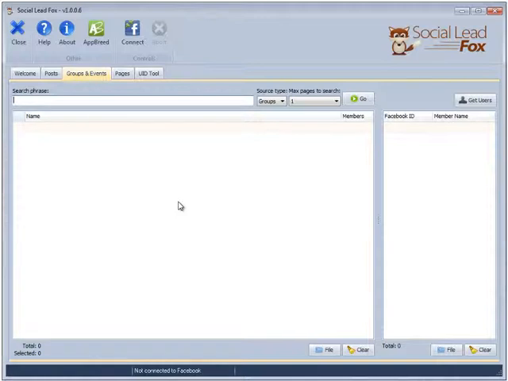So let's use that example. Now using the groups and events, what you want to do is type in a niche keyword, your search phrase, and obviously it's going to be Kindle. Let's go ahead and search the groups, and then we can search the events after.